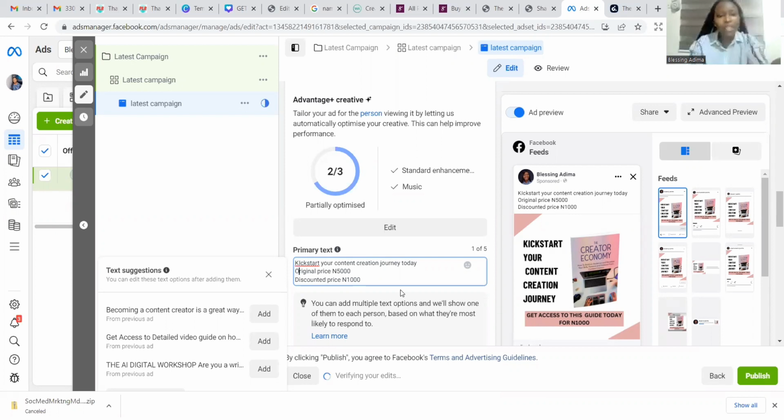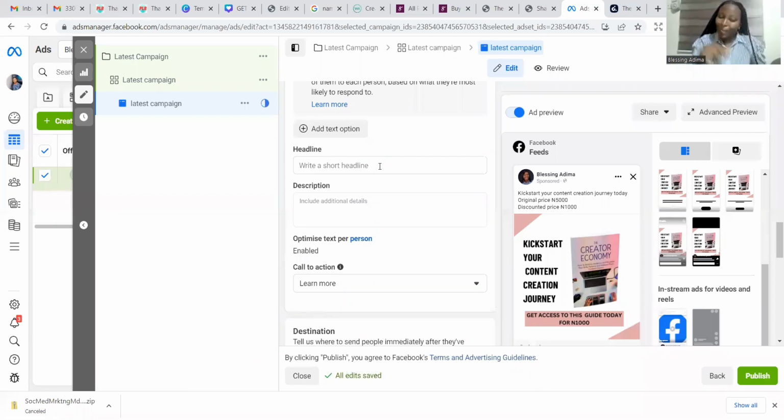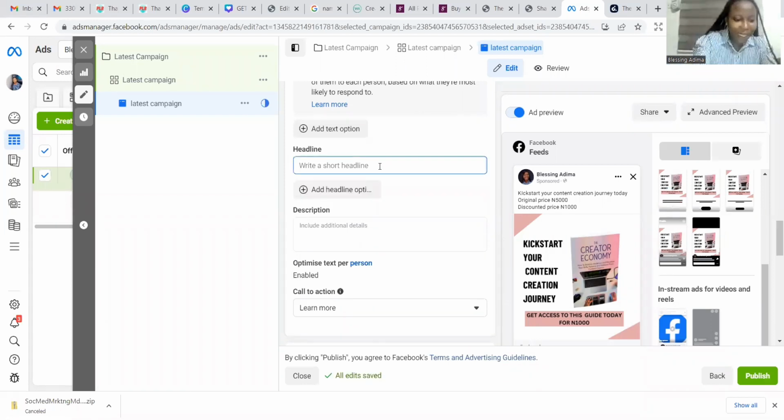Okay, good. So now this primary text is what you want in the body. Now you come over to the headline. We're going to put a call to action in the headline. So in this headline, I'll say, get it now. Nah. Get this guide now. The call to action should be based on what you want them to do. You understand? Right? Get this guide now for 1,000 naira.